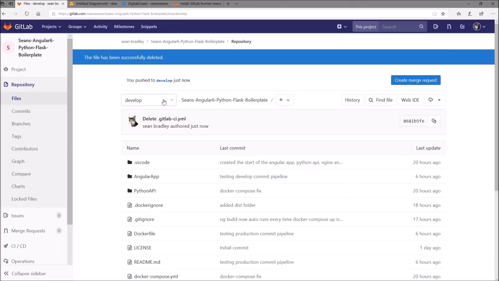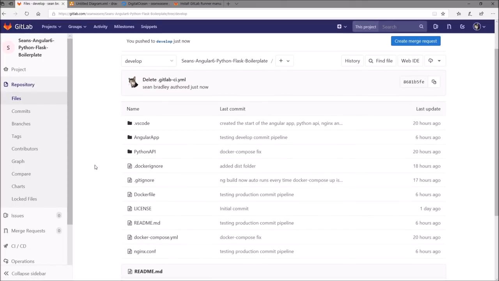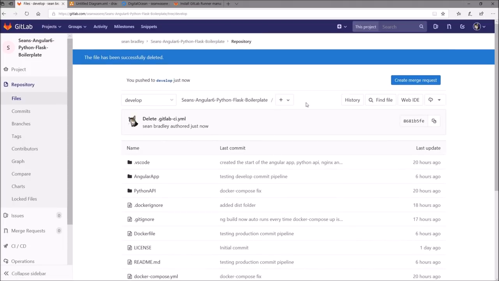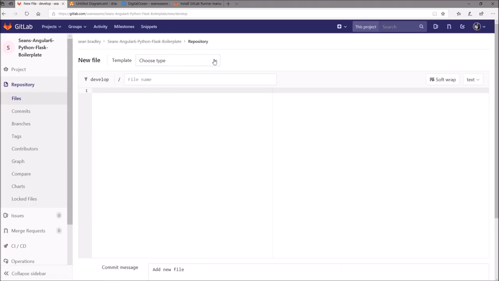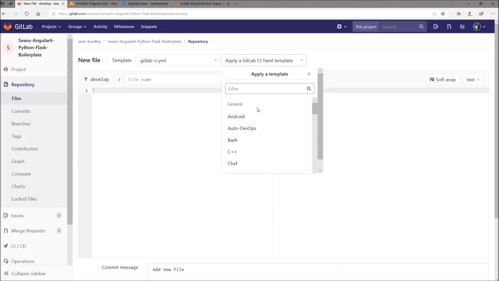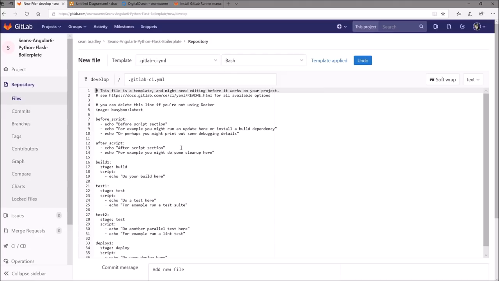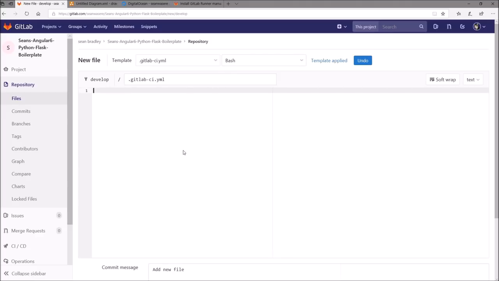All right, we're in develop. I'm going to create a GitLab runner file. New file, or GitLab CI YML. I'm just going to apply any template, it doesn't matter. I'm just going to use bash and get rid of all of that. And I'm going to put in pretty much exactly what I had before.